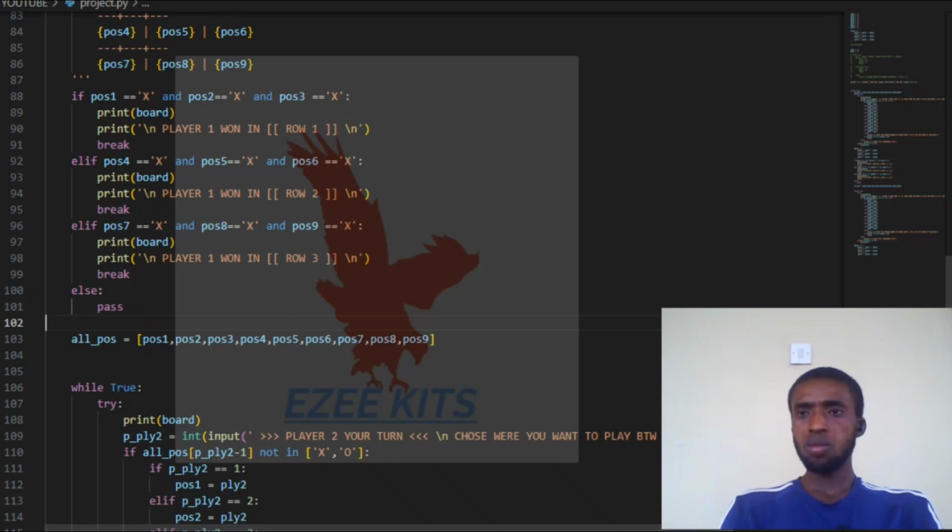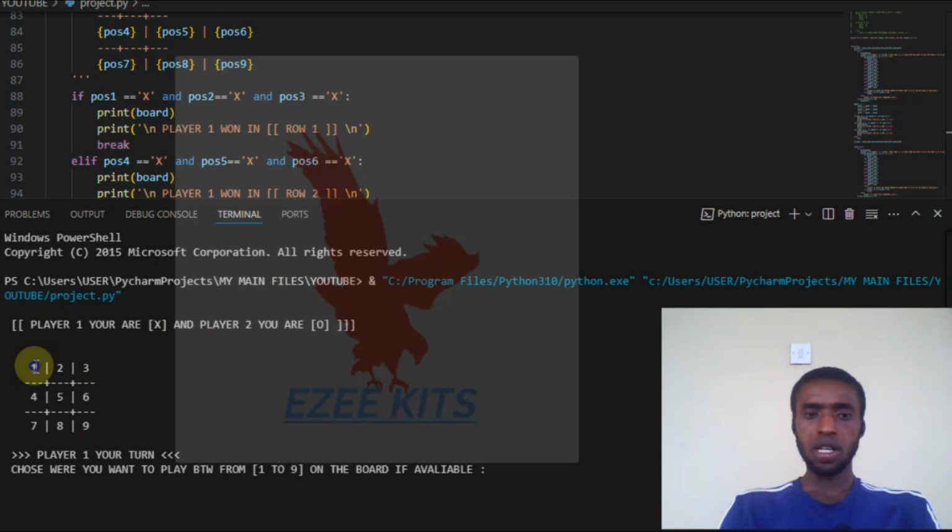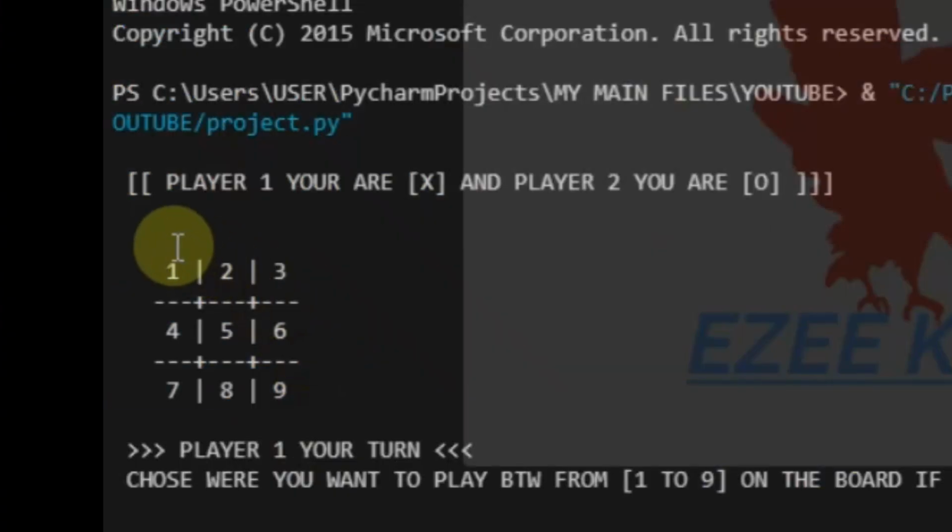Let me run this code because I'm going to use the board to explain this. You can see this is the board right here. I know that a column is like this. So if position 1, position 4, and position 7 are all X, then player 1 wins. If 2, 5, 8 are X, player 1 wins in column 2, and the same thing for column 3. So that's what we are basically going to do.